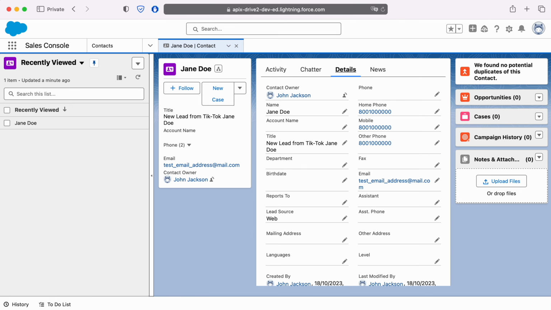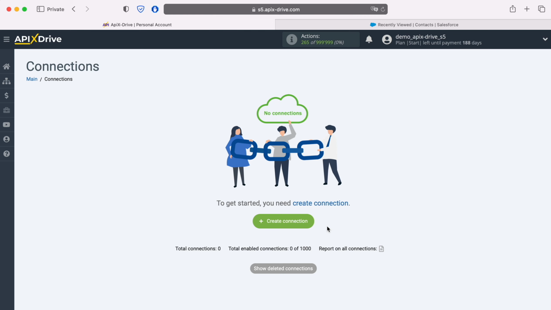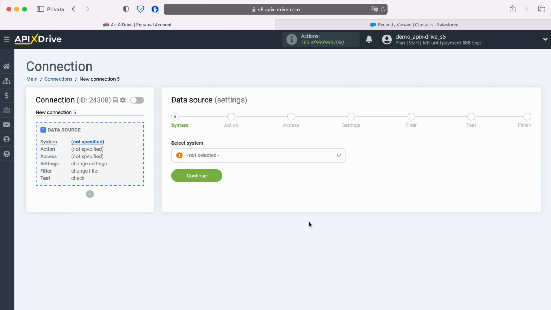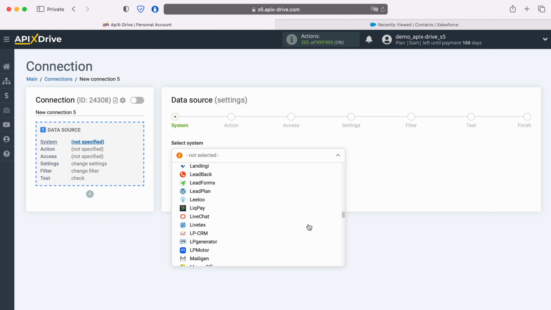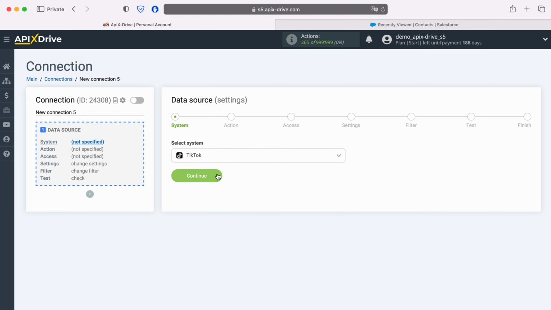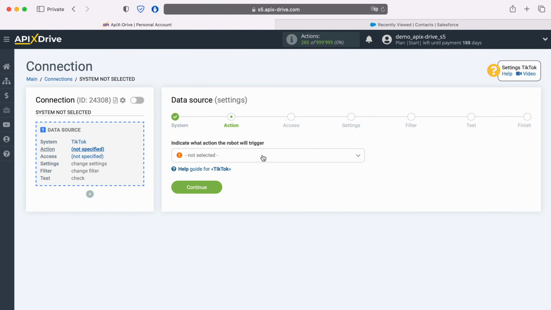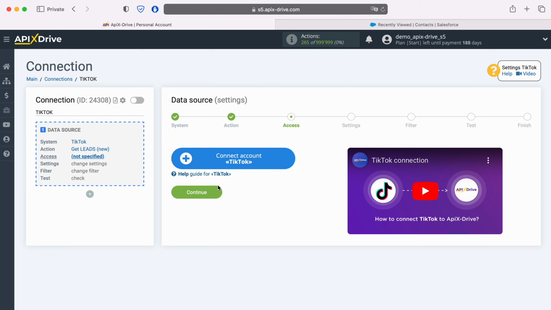Now let's move on to the setup. First, you need to create a new connection. Next, you need to select the data source system, TikTok. Next, you need to select an action. Get leads, new. At this stage, you need to connect your TikTok account to the ApiX-Drive service.